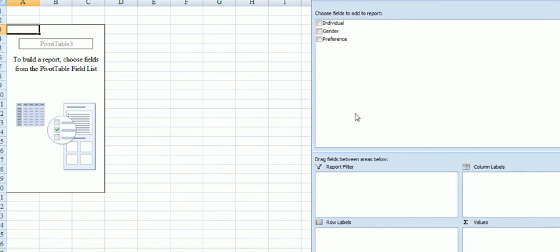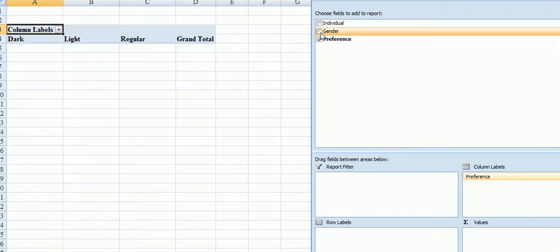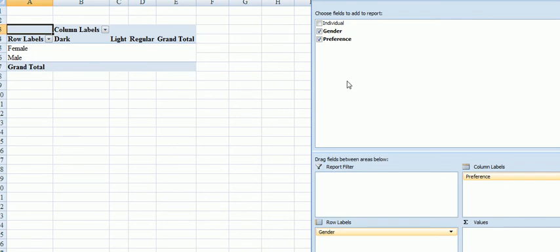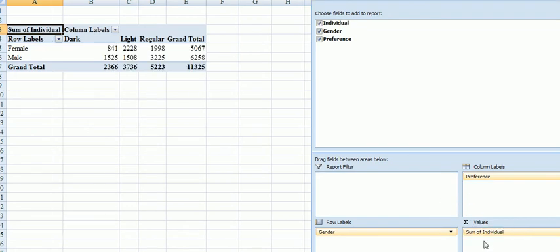Now here we have the request for a pivot table, the data to add. So we'll put the preference in the column. We'll put gender in the rows, although it doesn't matter at all. The same results, whatever you do. It's just a test of relationship between column and row. So whatever it is, column and row is irrelevant. We need some data, so the individual goes into values.